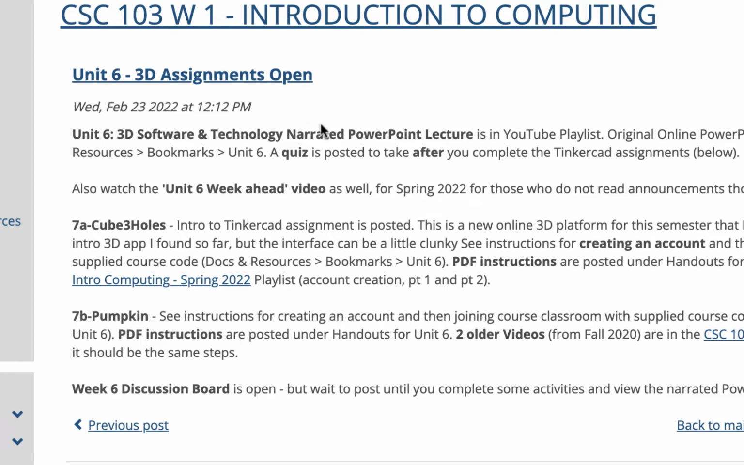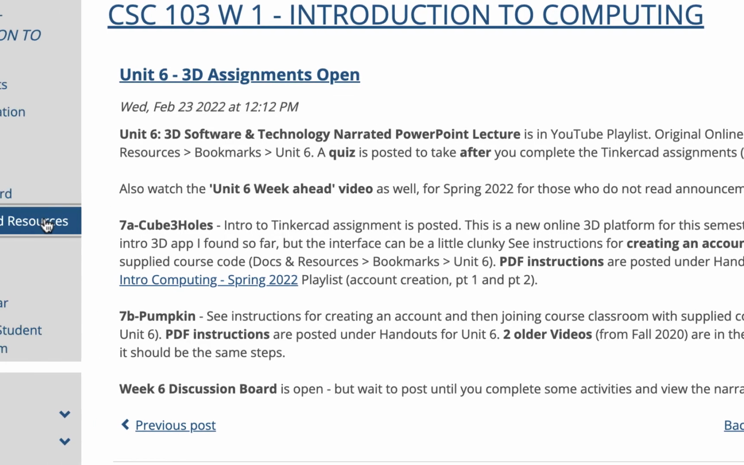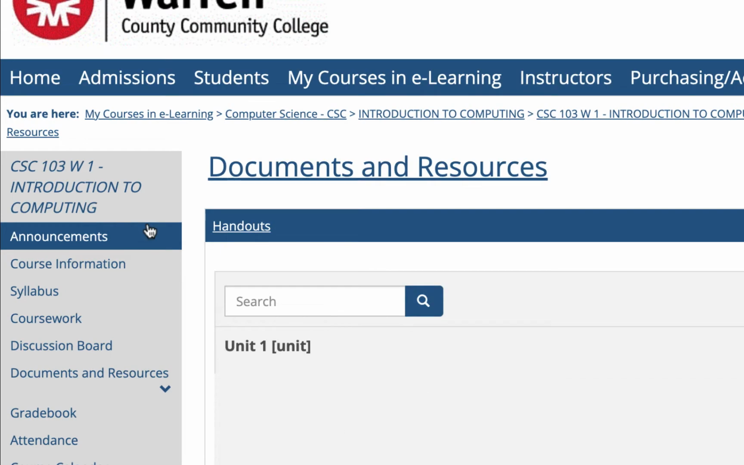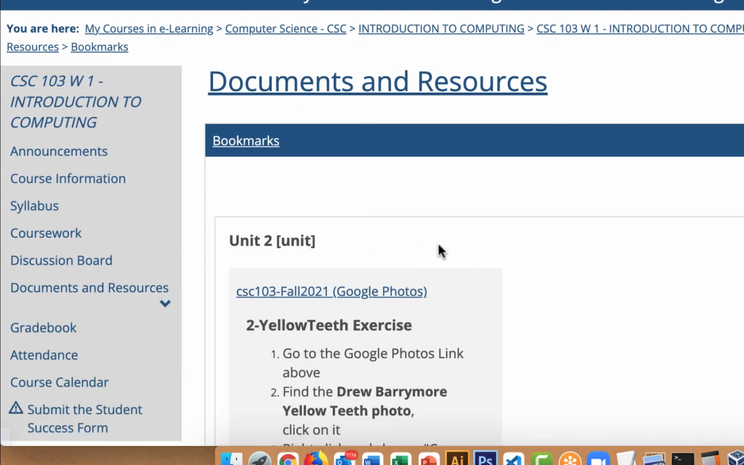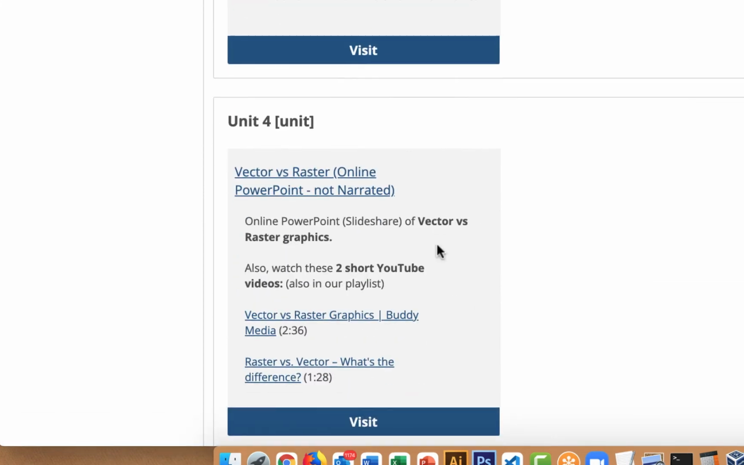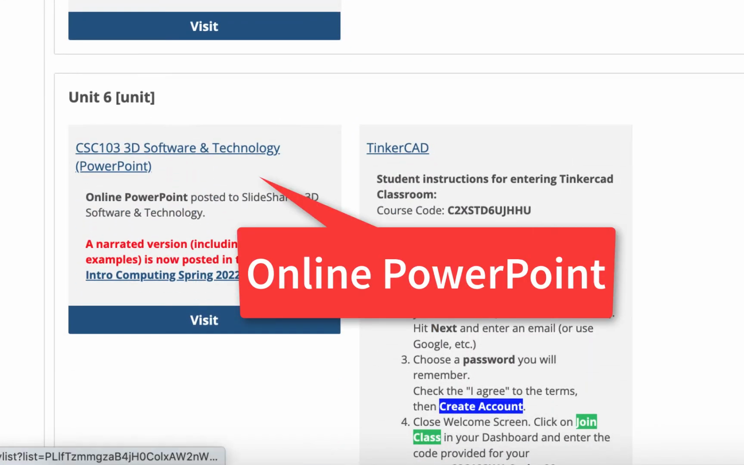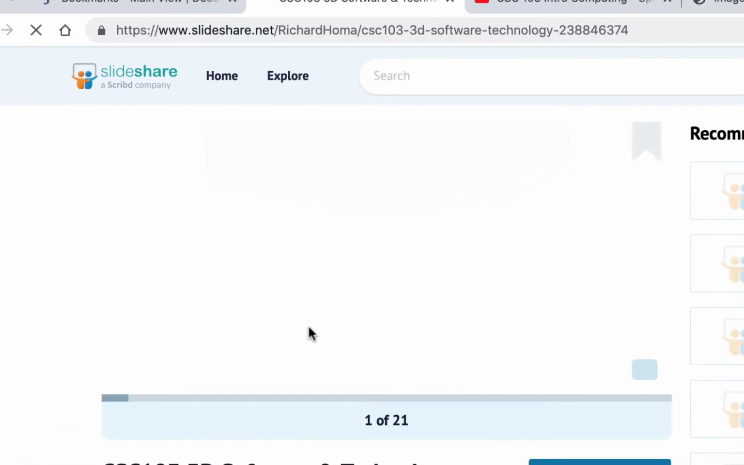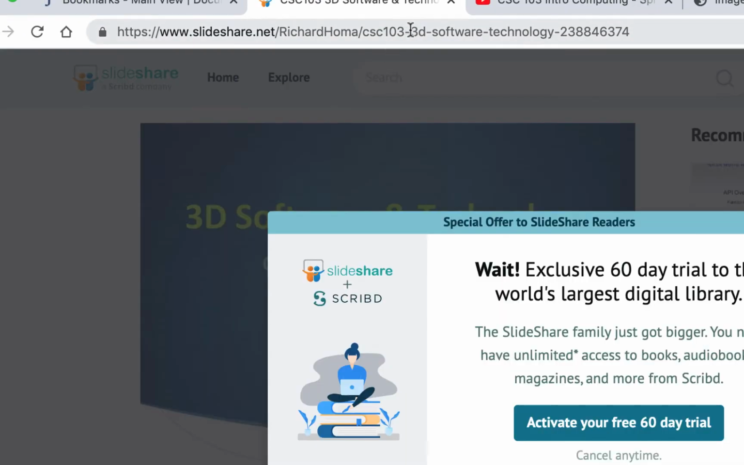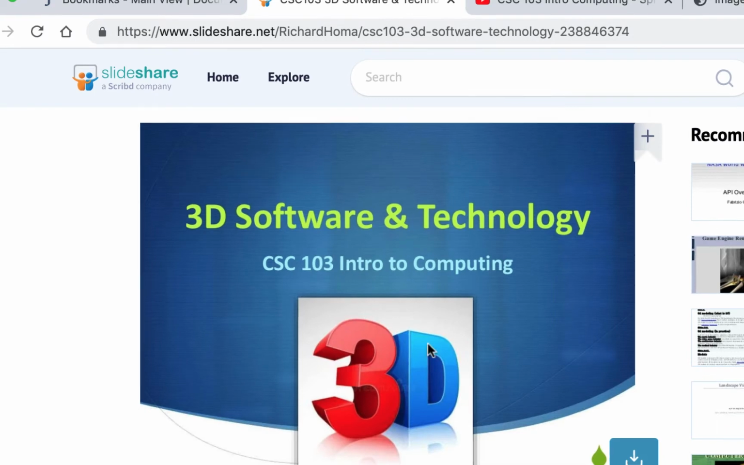So first you're going to watch the lecture, and then also, if you like looking at PowerPoints, by the way, you could go here under Documents and Resources and make sure you go to Bookmarks, and it was missing, so I just found it, and here it is. This is the bookmark. This is the online PowerPoint. So if you click on this and you like looking at online PowerPoints, there it is. Click off of that. So here's the online PowerPoint.